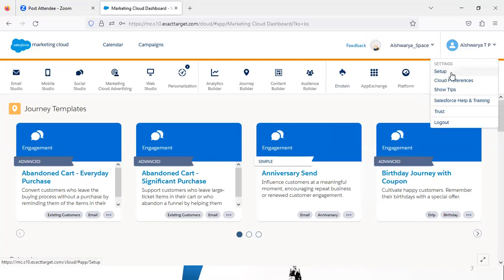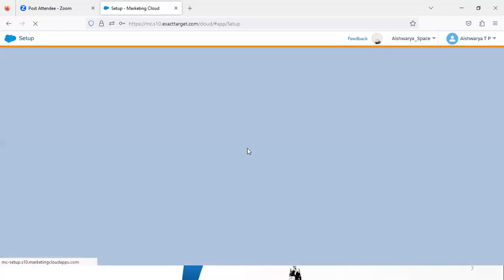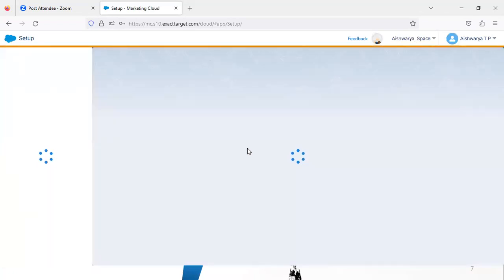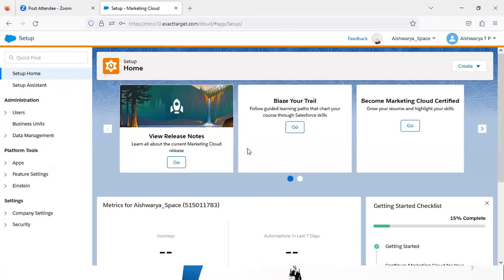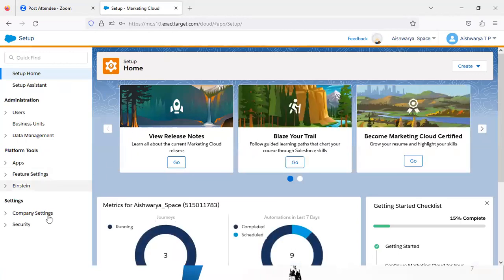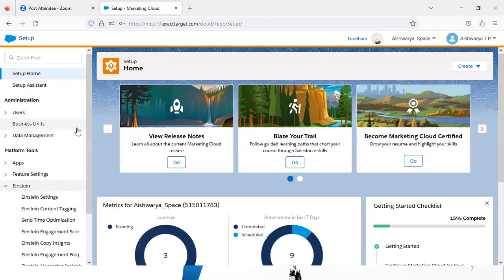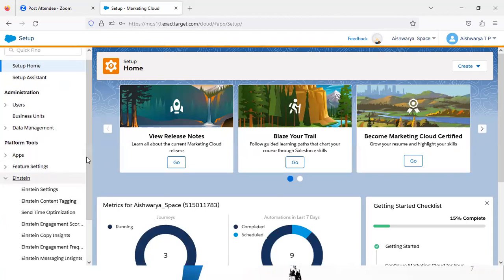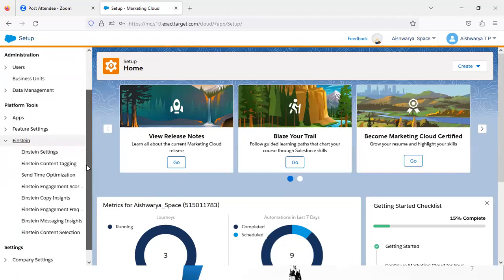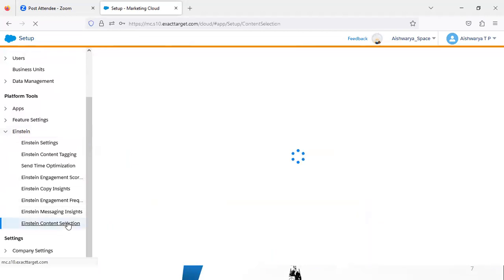Now I want to show you something. When you are activating content selection, what are all the things that are available? I wanted to show you, so I'm opening it here. Under platform tools, you can see this Einstein option. If you are not able to see it, you can search for it in the quick find box. Based on the feature you are looking for, now I am in need of Einstein content selection, so I'm selecting it.